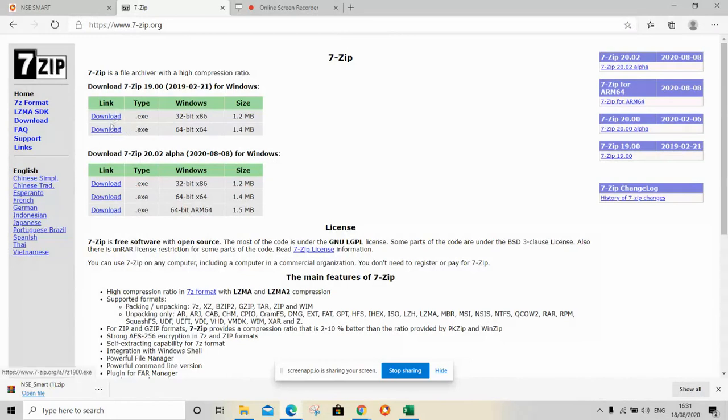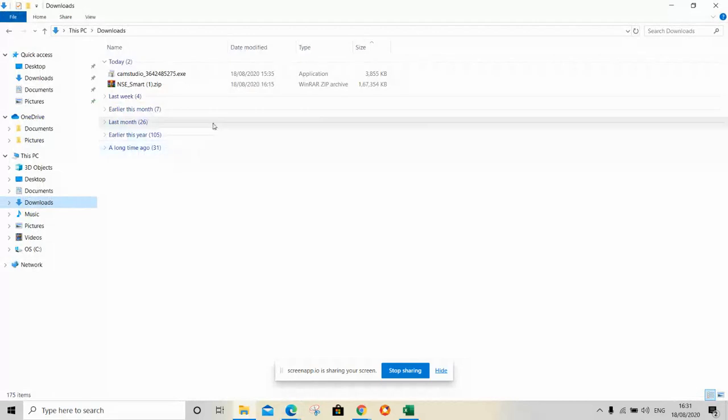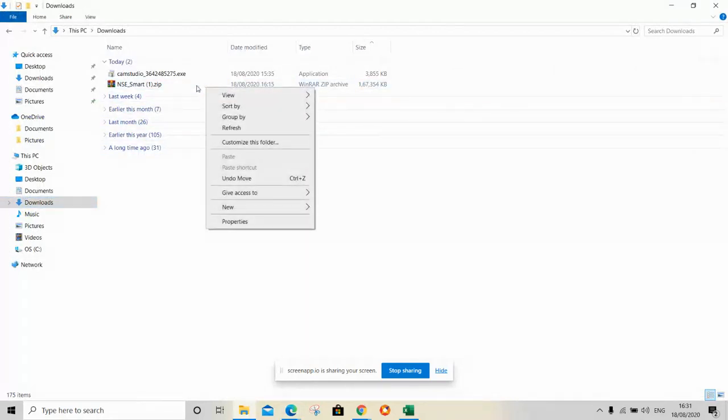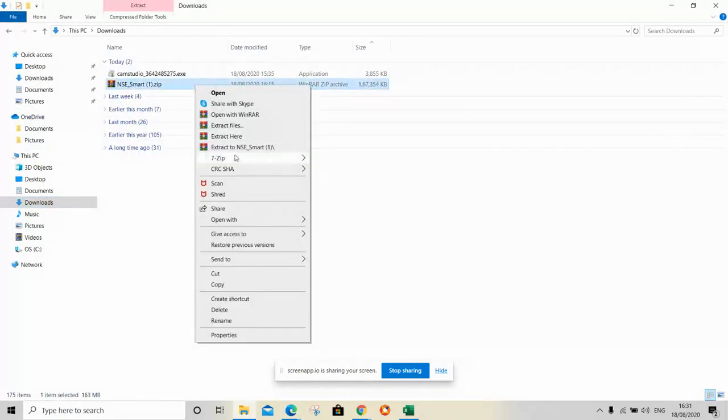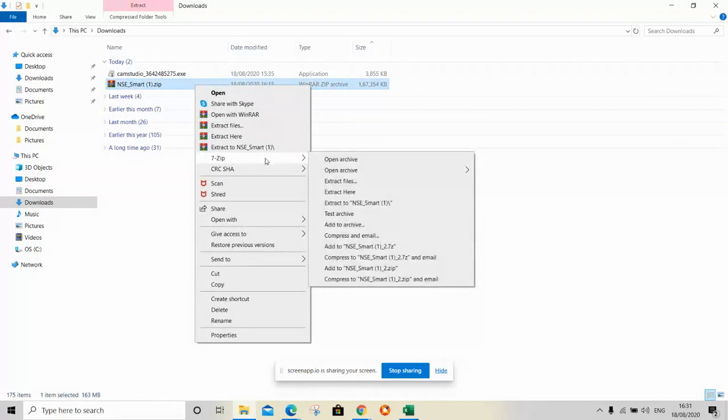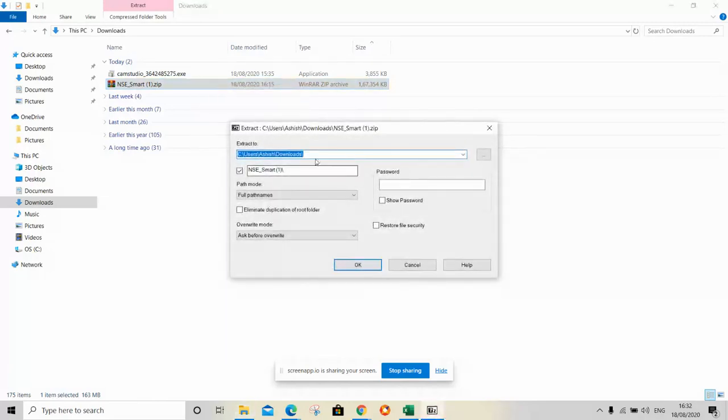exe of 7zip, and after installation go back to the folder where you have the NSE Smart downloaded. Just right click on that, and as you have 7zip installed, you will see 7zip after you right click on the zip file, and you see extract files. So extract the files and name the folder as per your wish, NSE Smart. Just extract all the files.